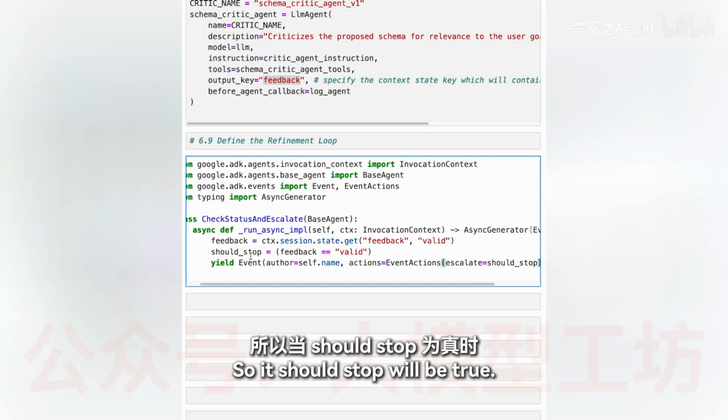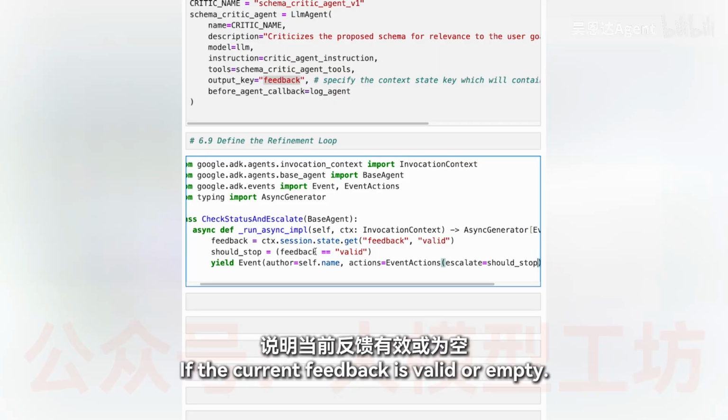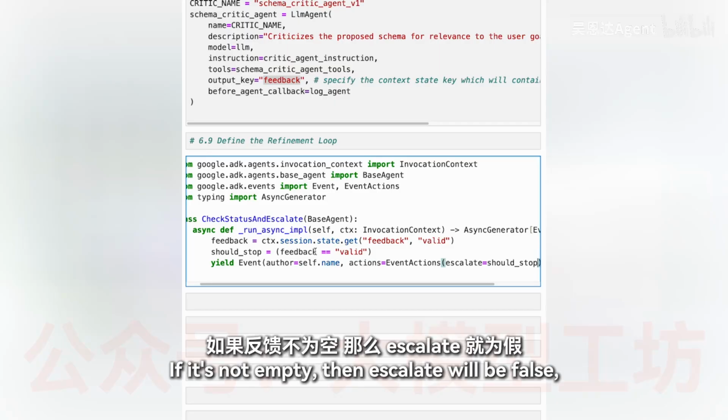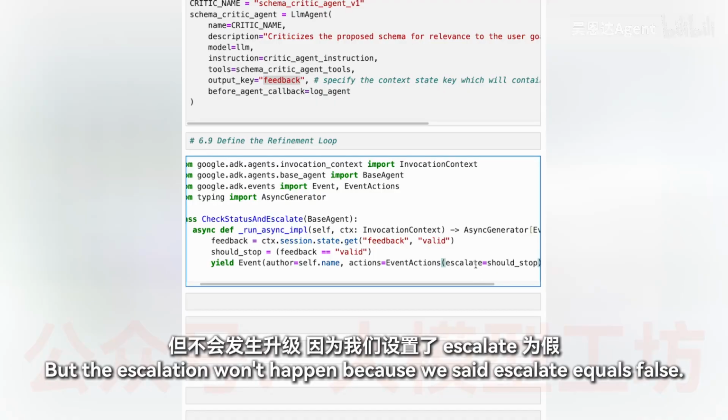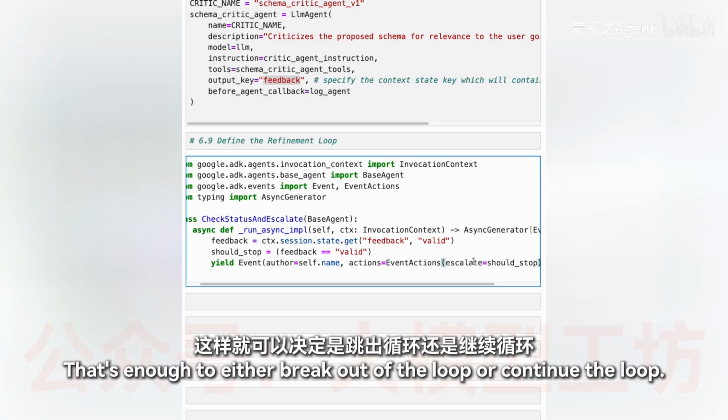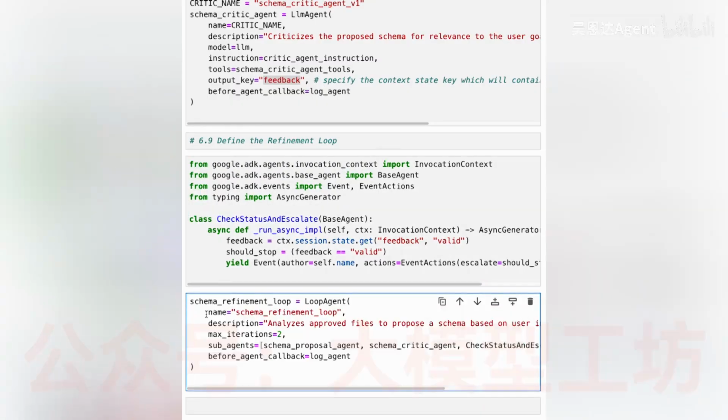So should stop will be true if the current feedback is valid or empty. If it's not empty, then escalate will be false, which means we'll still emit this event, but the escalation won't happen because we said escalate equals false. That's enough to either break out of the loop or continue the loop.